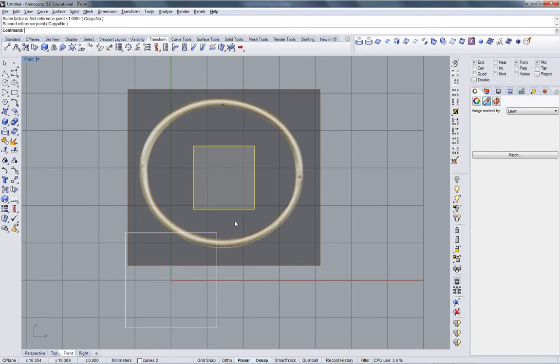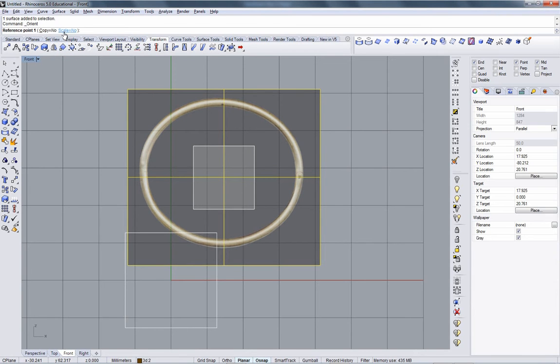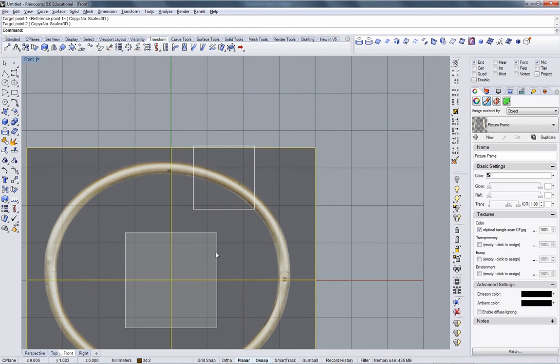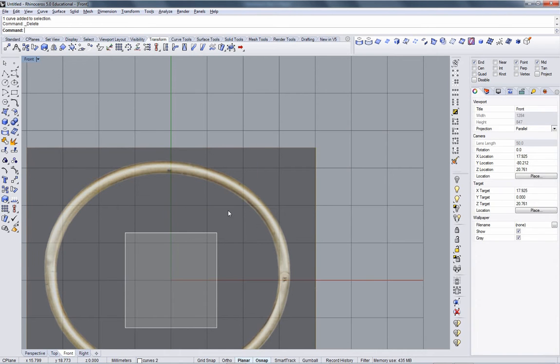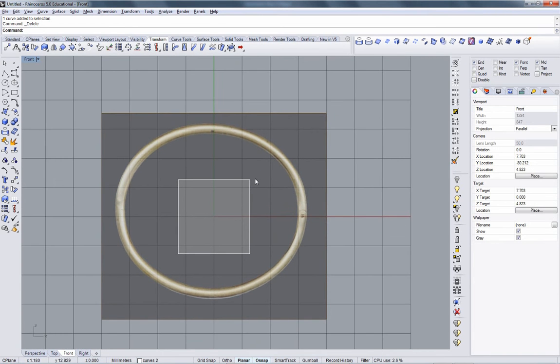Like so. I'm going to then select my picture frame and do an Orient 2 Points. I want it to scale, yes; copy, no. Scale should be 3D. And then I'll just grab reference point this corner, reference point this corner, target point this corner, target point that corner. So I now have it at scale.